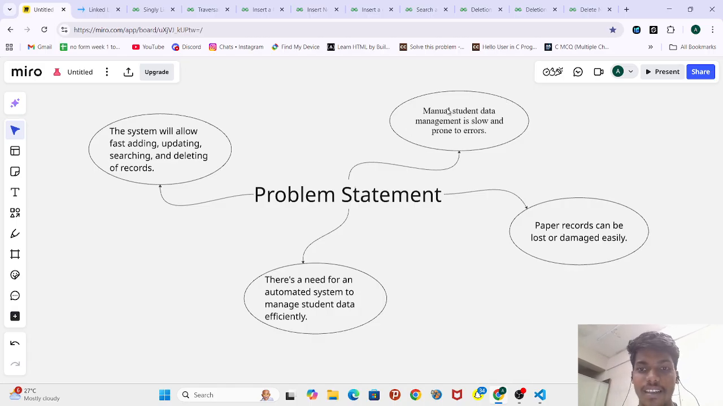The problem statement is that manual student data management is slow and prone to error. The main cause is that the student management system is done manually, and it is taking so much time. After that, paper records can be lost or damaged easily. In any disaster or anything else, paper records, which are very crucial, can go anywhere, be lost or torn up. So it is very risky.